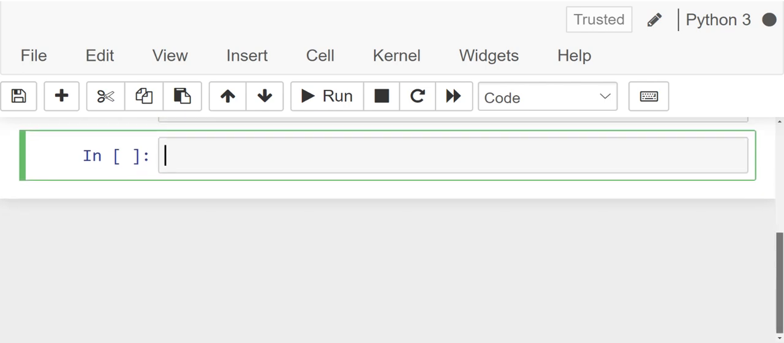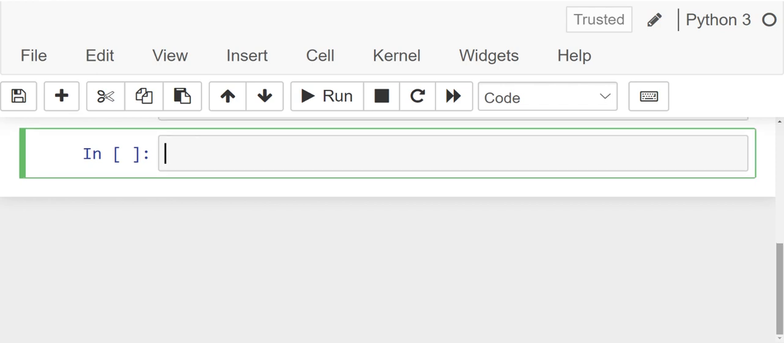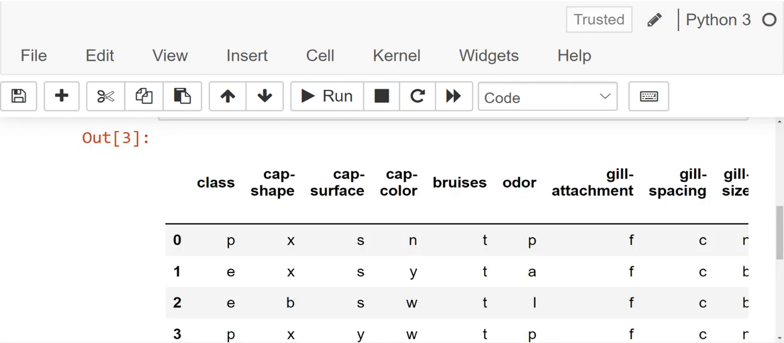Now let's load our dataset. For this, I have taken the mushroom dataset from the Kaggle website. I will provide the link for the same in the description below. Now let's import: df equals pd.read_csv. Let's run this. Let's look at df.head. So we have class, we have cap shape, we have cap surface, we have cap color, and so on and so forth.